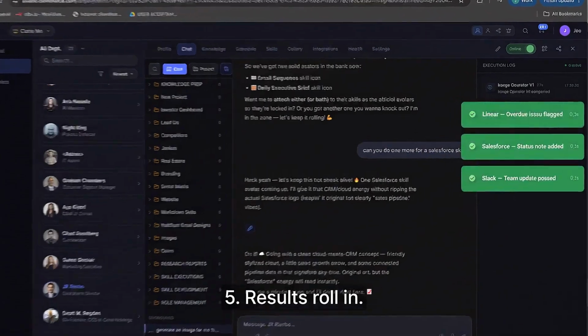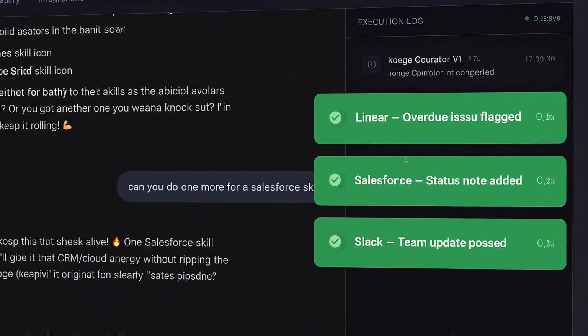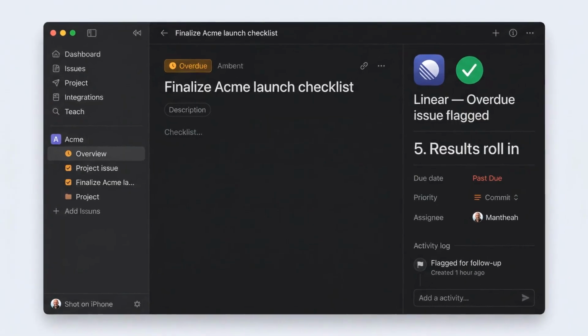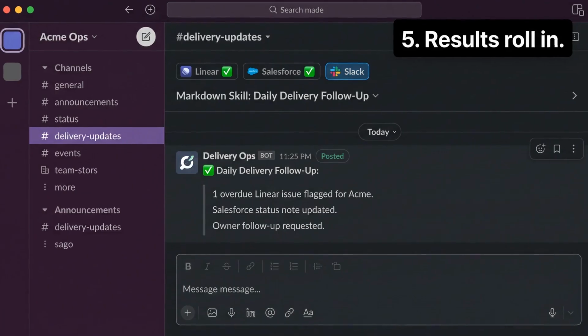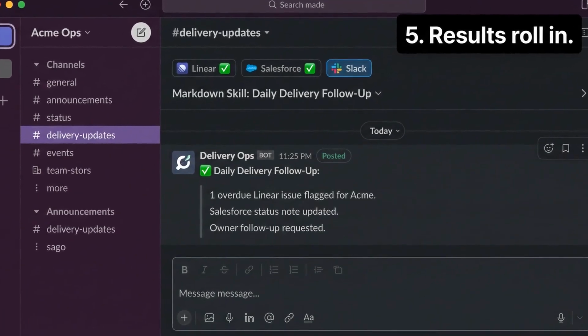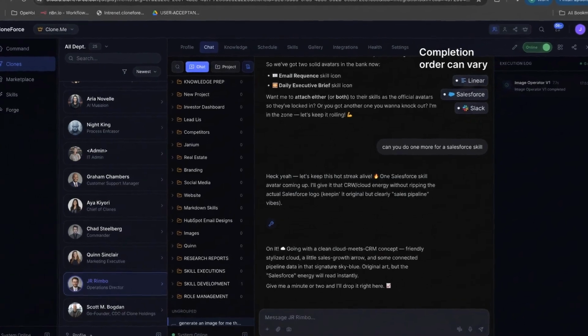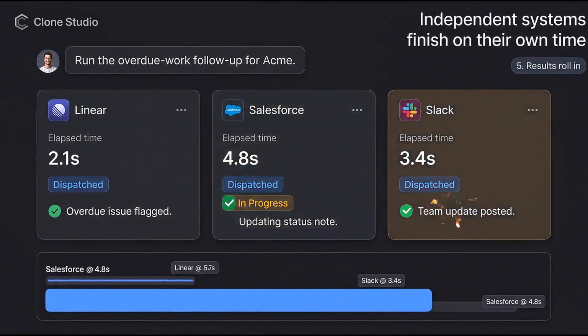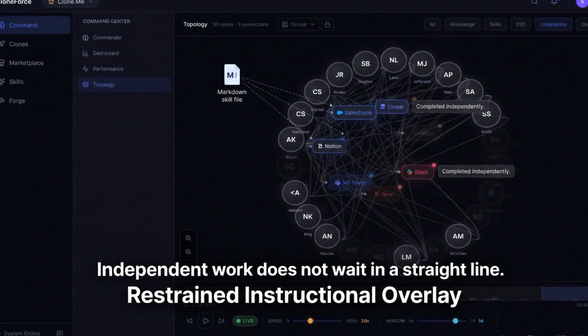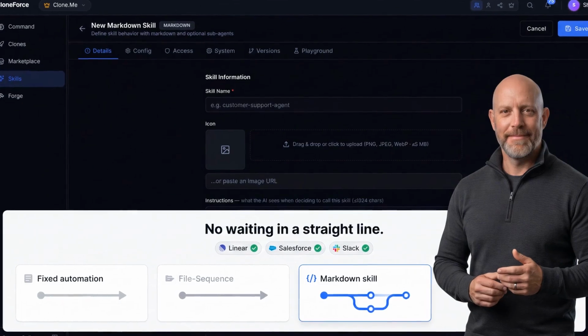Then the results roll in independently. Linear flags the overdue issue, Salesforce gets the status note, Slack posts the team update. The completion order can vary because external systems take different amounts of time. What matters is that independent work did not make you wait in a straight line.